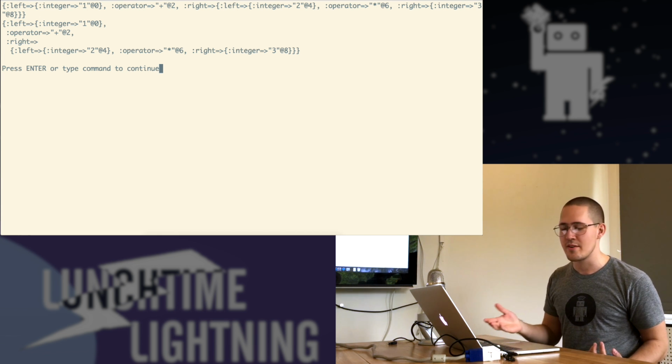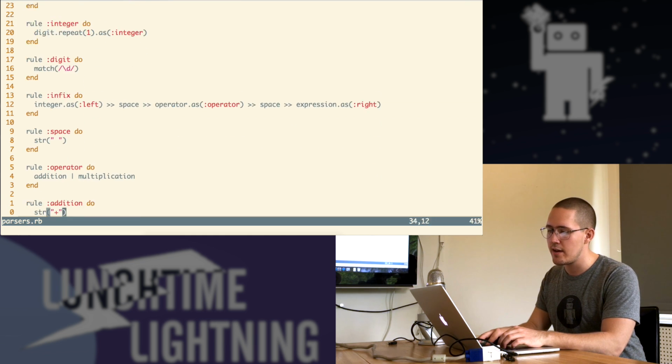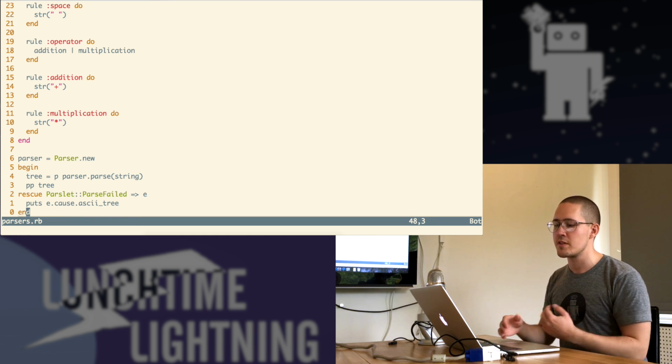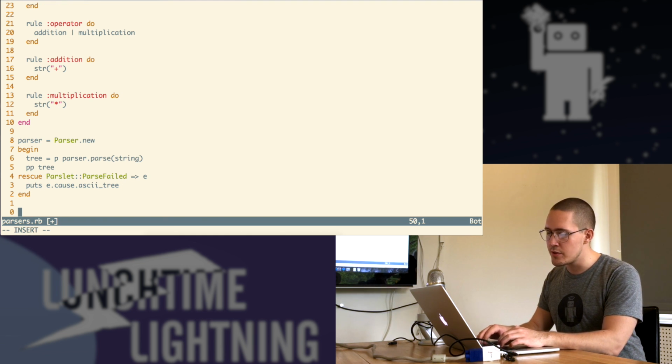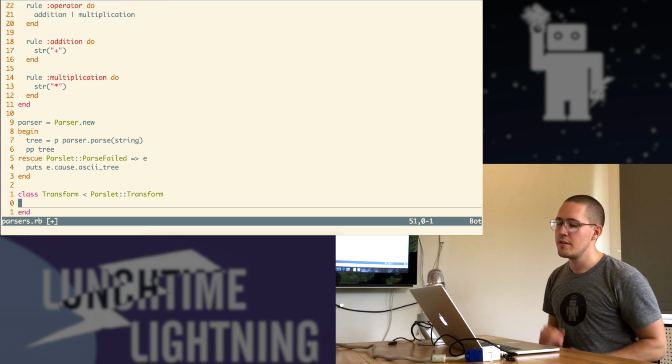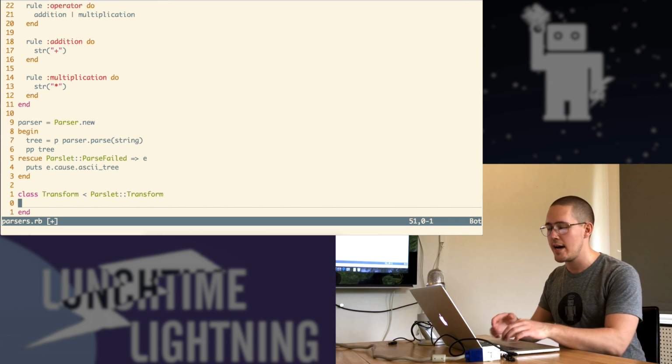But it's not the end result yet. To get to the end result, we have to transform this tree into something more helpful. To do that, we can use the transform class provided by Parslet, and we have to customize it a bit by adding some rules, much like the parser. This time we're not matching a string though. We're matching the parts of this hash.